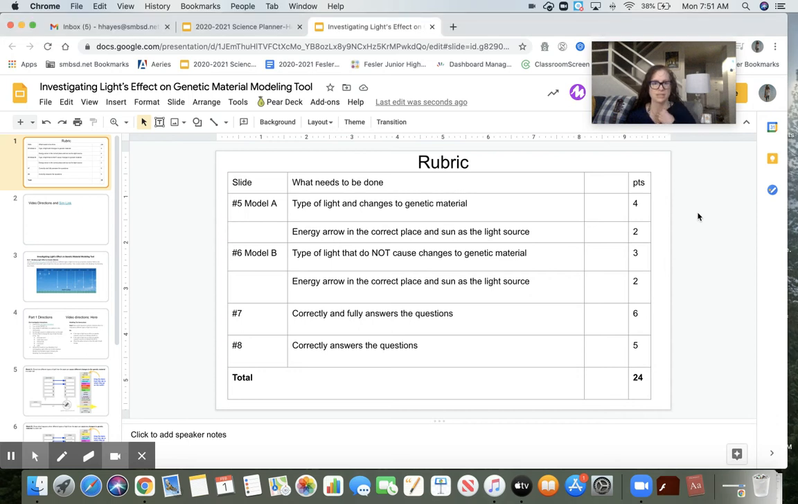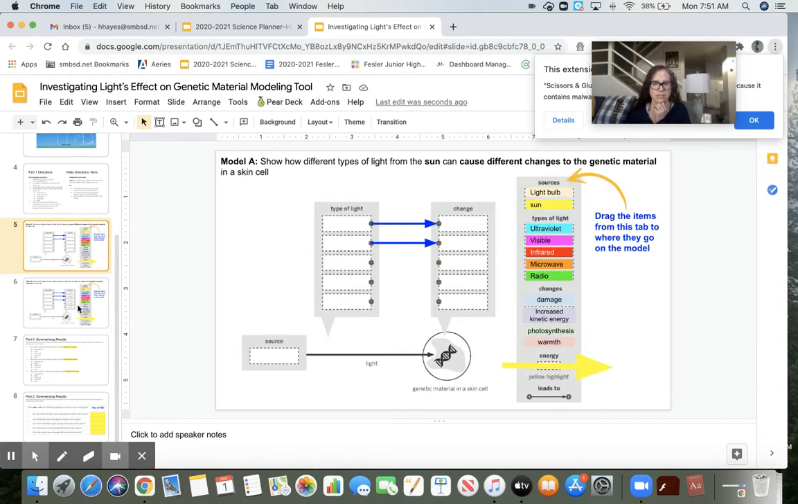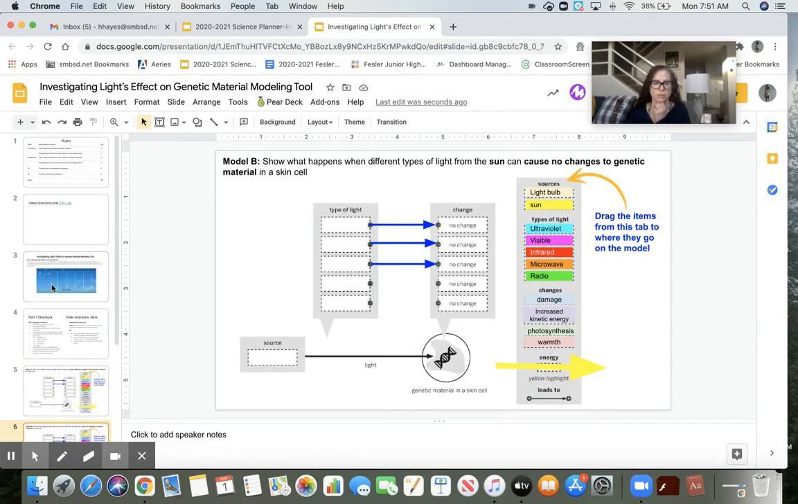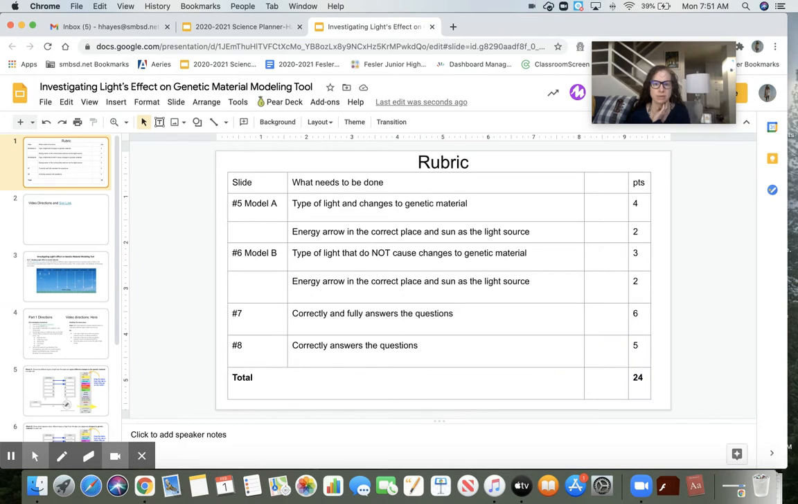All right, guys, so this is the video directions for investigating light's effects on genetic material modeling tool. If I just look at the slides here, you'll notice that this looks similar to a different modeling tool we've done before, but it is a little different in what we're doing in the sim and how we're getting there. Okay, so a rubric is on slide 1. It's 24 points. These are all the points. Make sure you read this.